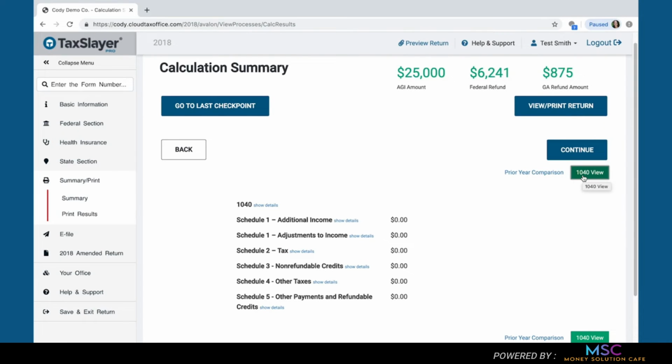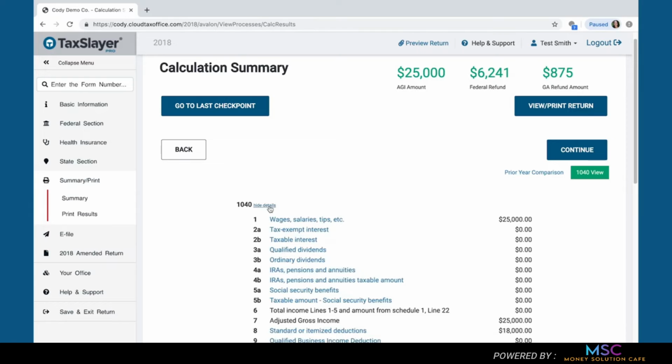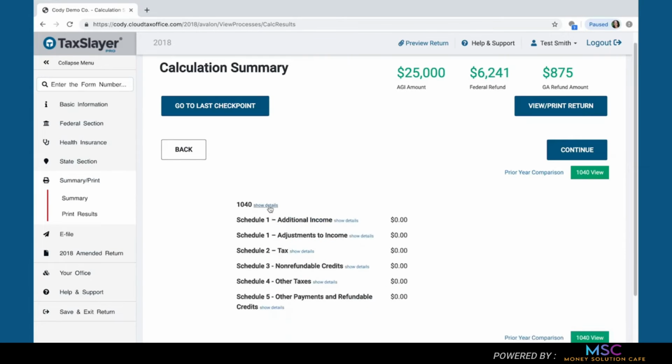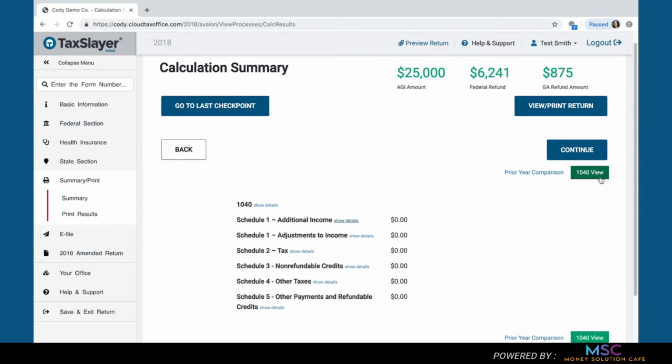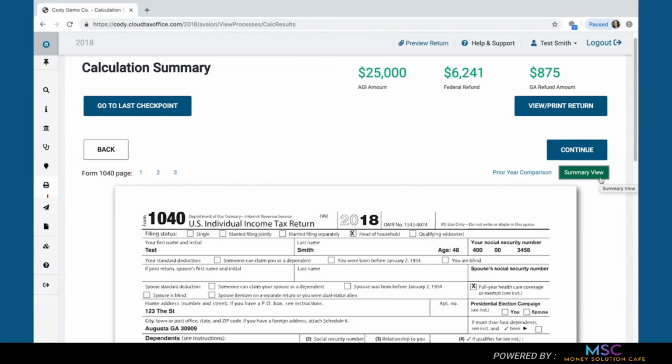So we have an option for a summary view. You can default to make it look like the summary, so I will click that. I can toggle back and forth. The summary is going to show details of the 1040, which looks just like our menus, or each schedule, again looking just like our menus where you made the entries itself. That could be easier for some, but personally I like the 1040 view.